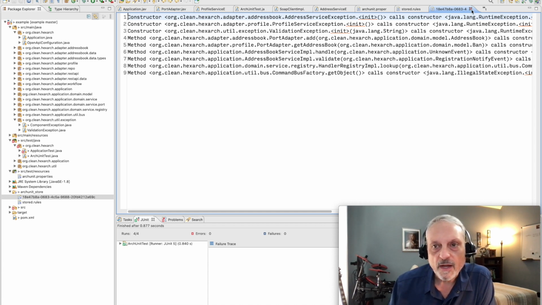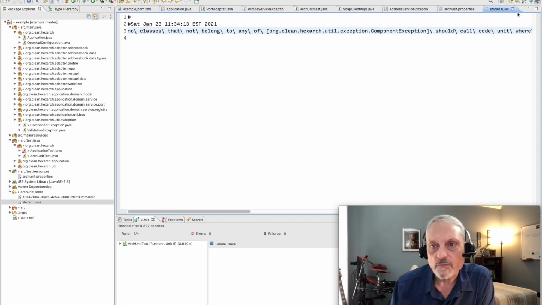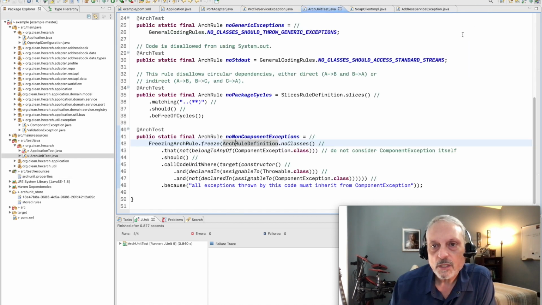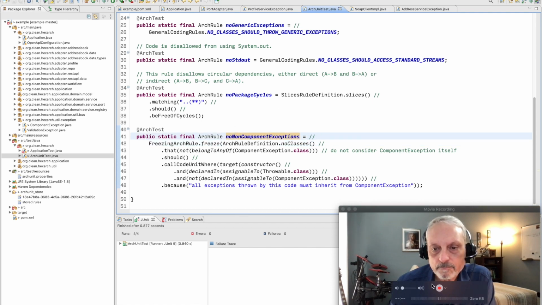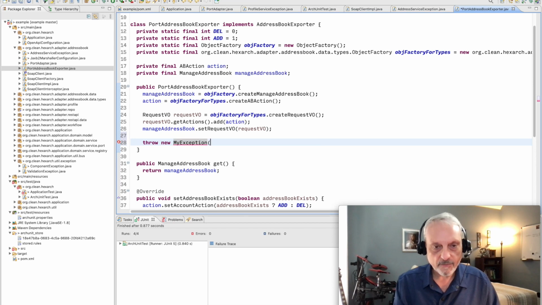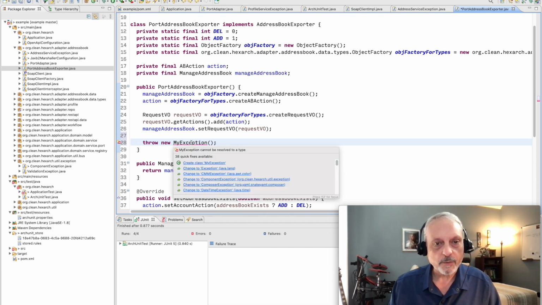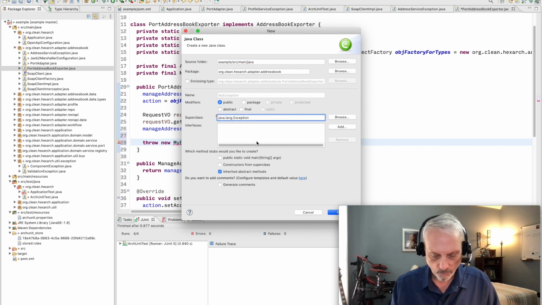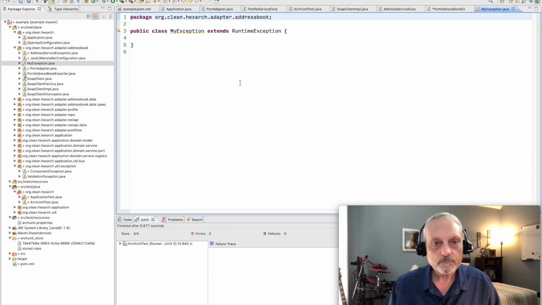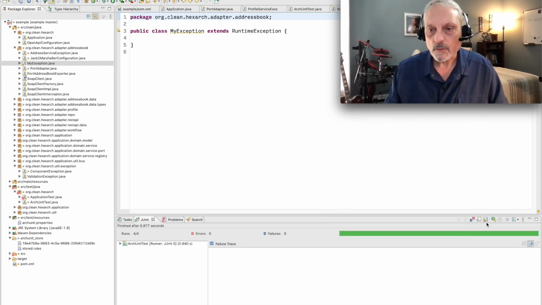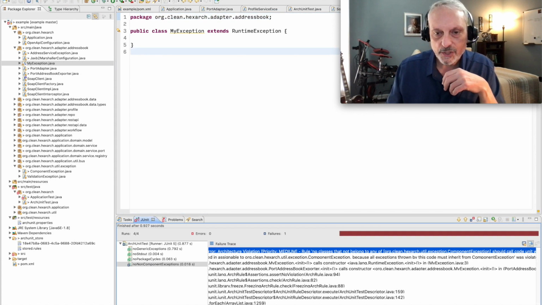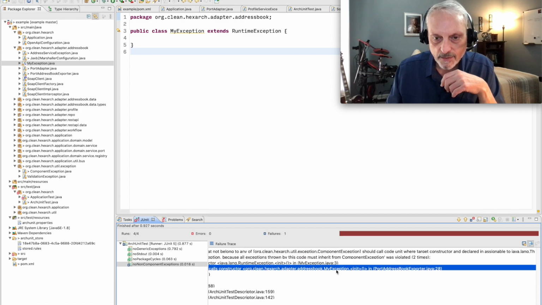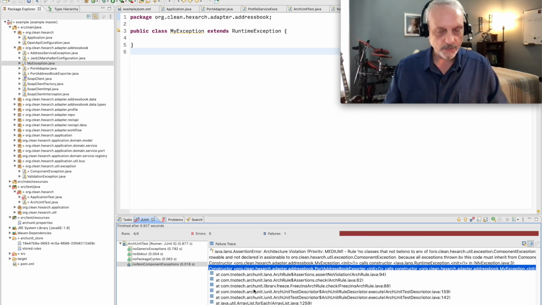So now if I create a new violation of this rule, it should only give me that one. I'm just going to have some code throw an exception, and then I'm going to create that exception and make sure that it inherits from runtime exception instead of our component exception. And now I'm going to rerun our arch rules with the freezing rule in place. So we have a new violation of this rule, and it is this my exception class. That's the only one that's causing this.